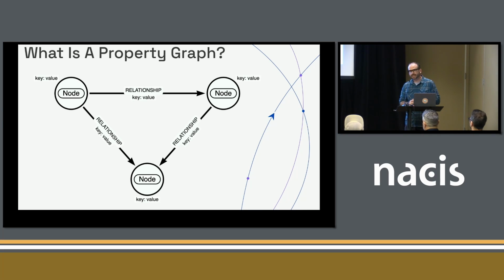We have labels on the nodes that describe the type or the grouping of the node. You can think of that as similar to a table from the relational world. Relationships have a single type and direction. And then for our data, our attributes, we can store arbitrary key-value pair properties on nodes or relationships.